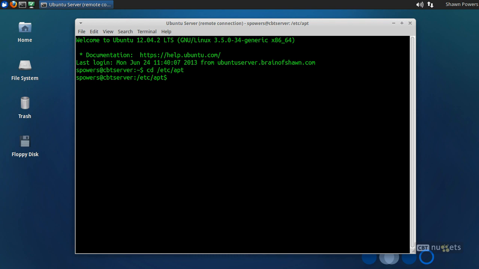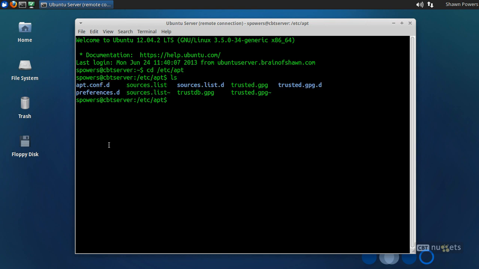Inside the etc folder, apt for the apt package management system, there's going to be a bunch of files. The way that this works is the sources.list file contains all of the repositories that are currently enabled in the system. There's also a folder, sources.list.d, and I don't think there's anything in there right now. No, there's not. But if we put a file in there, it would add it. It would append it to the sources.list that we currently have.